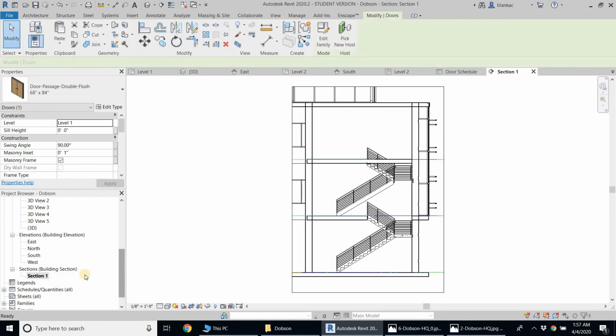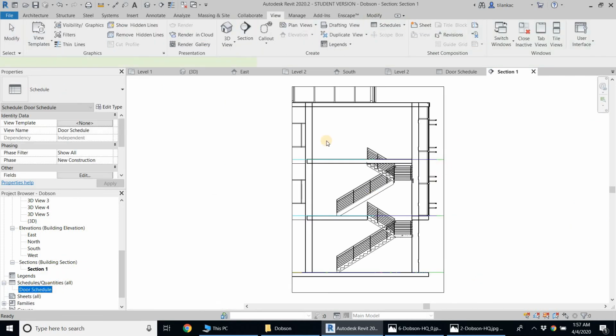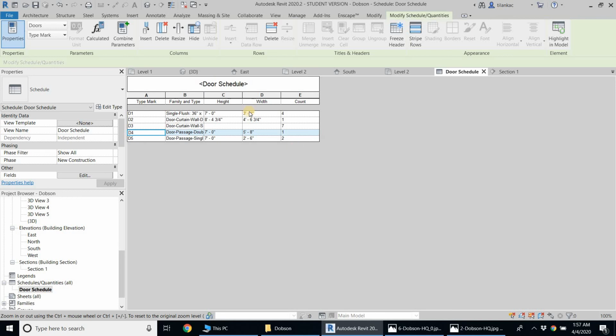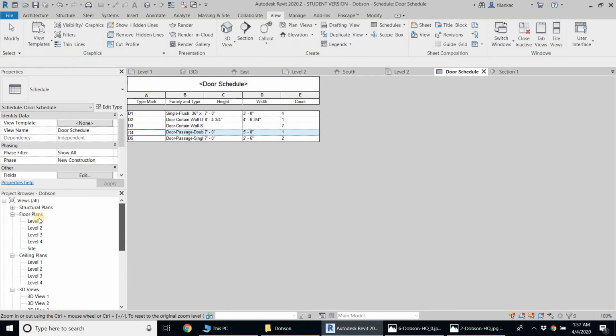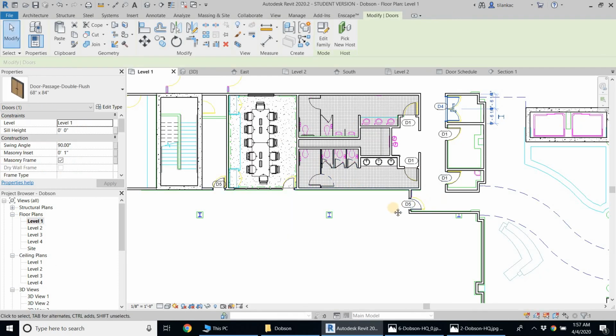So that's how you create your dough schedule. This is our dough schedule that we just created. Everything needs to be sorted. You need to have a count. You can change the type mark to whatever you want in the schedule, so that everything looks the way that you want it to look like.